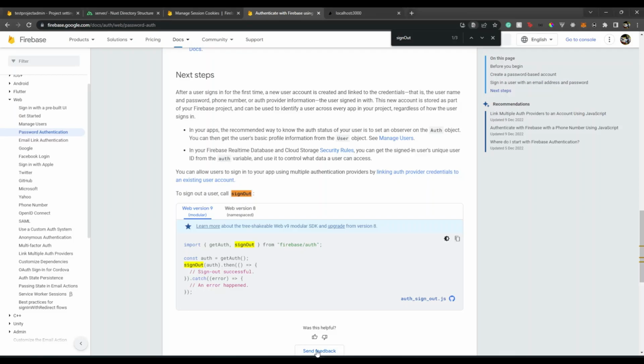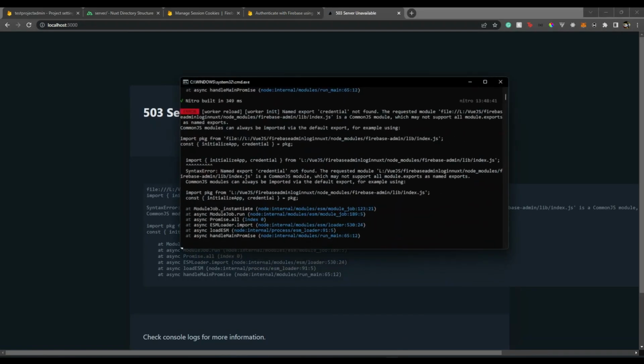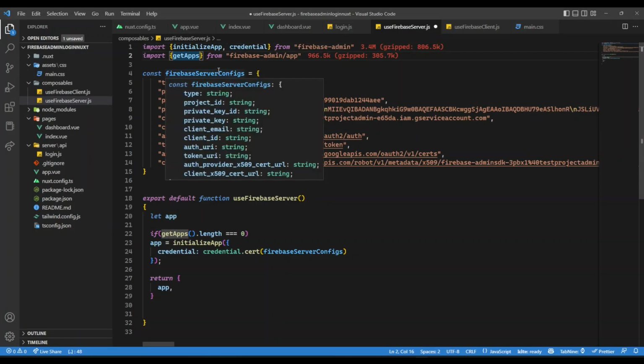Okay, now let's see what happens. So if we go over here, refresh the page, 503 server unavailable. Okay, something went wrong. Import credential package. Okay, I imported it in a wrong way. So here it should be initialized.